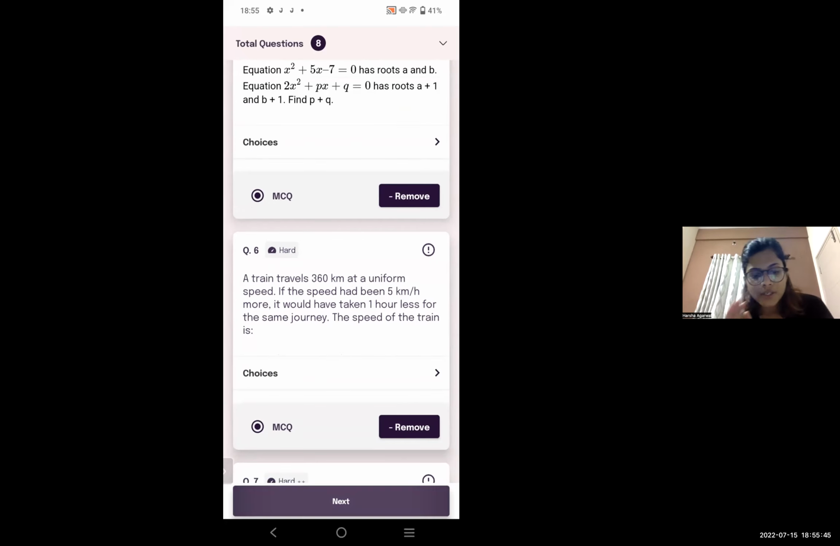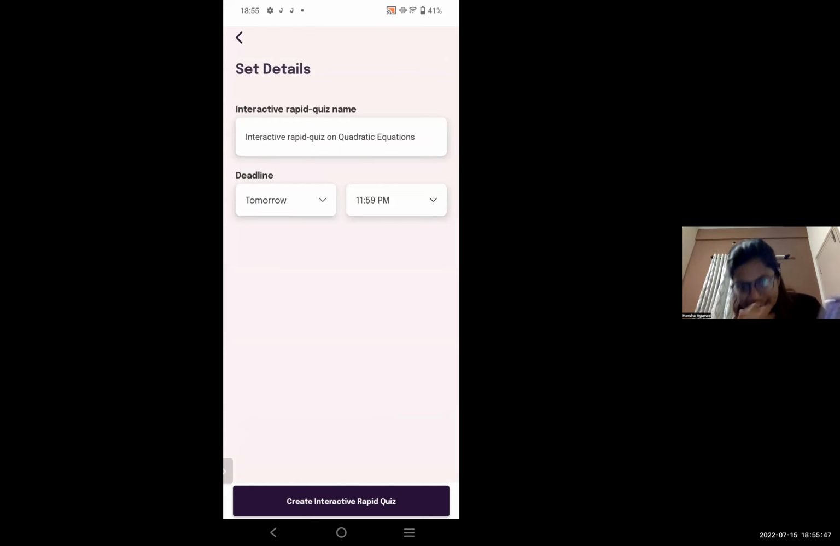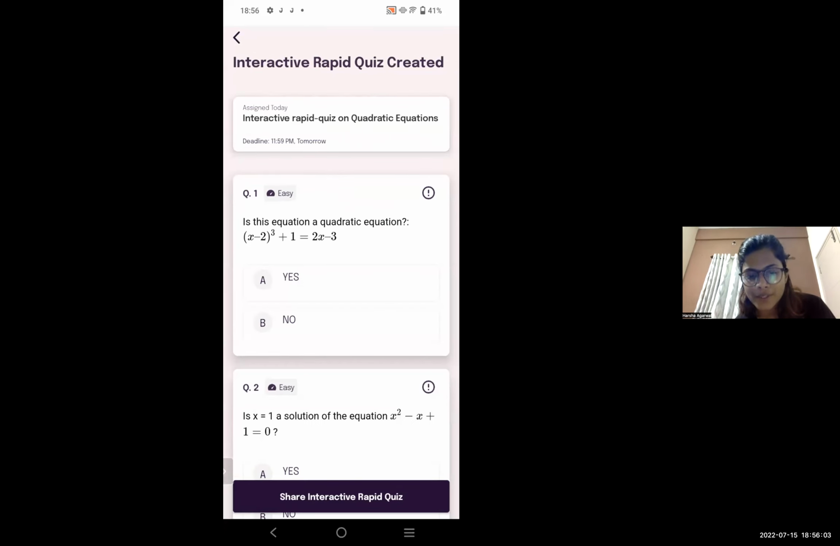After clicking on the next button, you will see that the interactive rapid quiz will be ready, which is a gamified quiz by the homework app. You can change the deadline, as in when you want the time, the day, everything. You can change the name of the quiz as well. Then you can click on create interactive rapid quiz. In 30 seconds to 1 minute, your quiz is ready. And if you want to share this quiz, you can click on the share button, right?